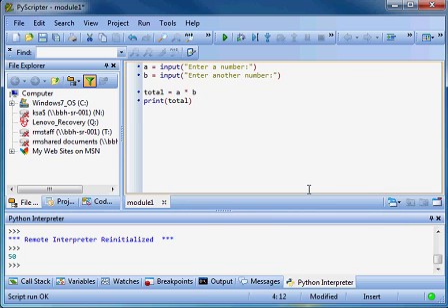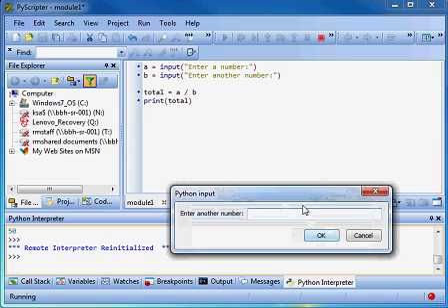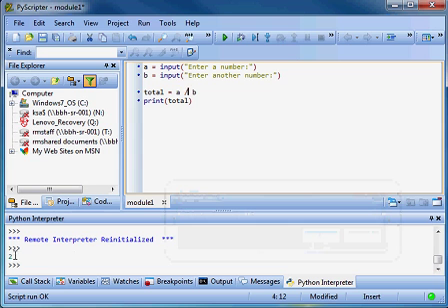If we wanted to divide them, we'd simply use the slash symbol here, run the program again, 10, 5, and we get 2 this time. I'm sure you can work out for yourselves how you would do subtraction. And that concludes this tutorial.